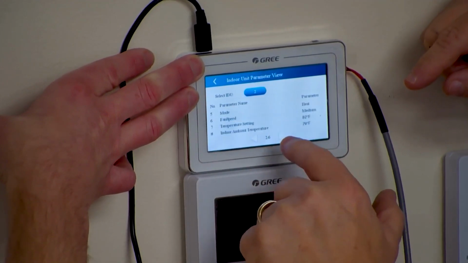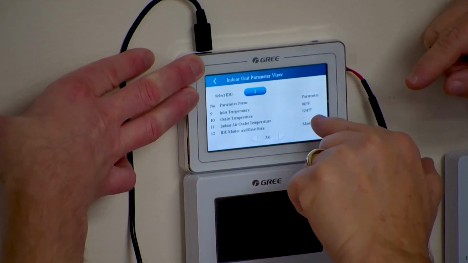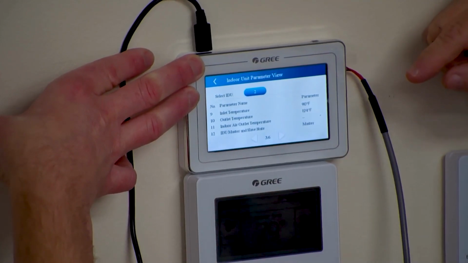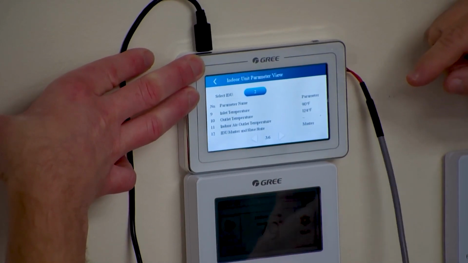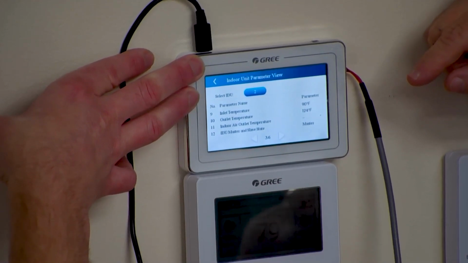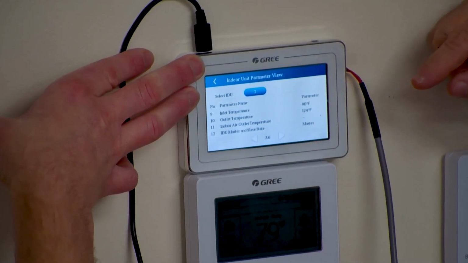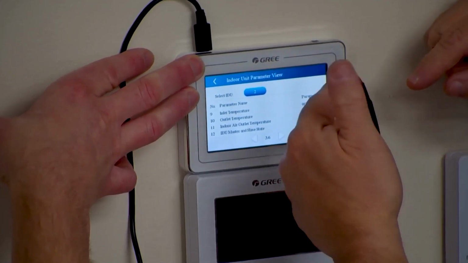If I go back to indoor unit status, go to number 2, let's see what kind of differential. 124 degree inlet, 90 degree outlet. That's a 25 degree, or no, 35 degree, right? Yeah, 34. My math's horrible. A 35 degree rise, differential across that. We're heating. We're absolutely heating. That's what I want to see.